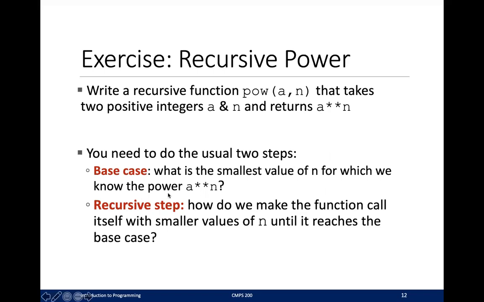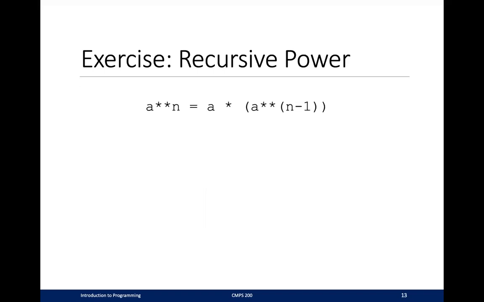Right? What is the recursive step? The question you ask yourself: how to make the function call itself with smaller values of n until it reaches the base case. Excellent. So you guys said a to the power of n is equal to a times a to the power of n minus 1, right? Because we know this from mathematics.